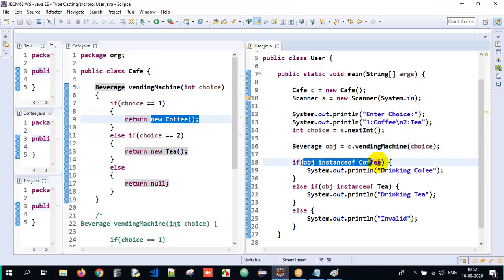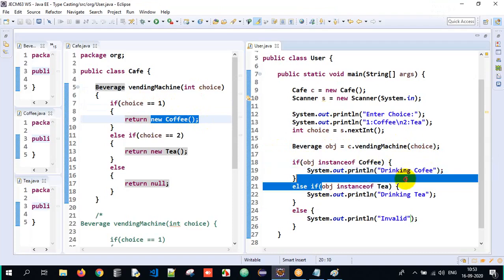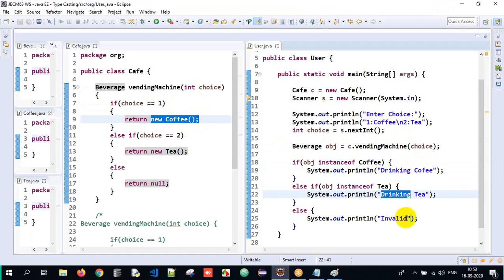Is the coffee object an instance of coffee? Drinking coffee. If it is tea, is the object an instance of tea? Drinking tea. Else it is invalid. So that way we are just supposed to understand the basic flow and try to work around with the content here.